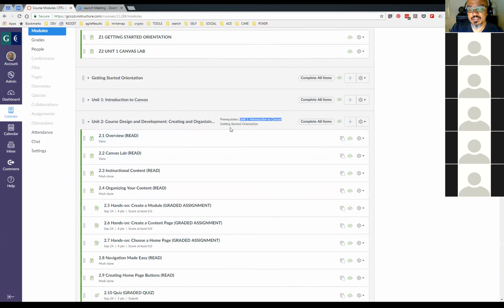Now, how do you set your prerequisites? Over here, for the related module, you can click on the drop-down gear icon right here, and then you click Edit.